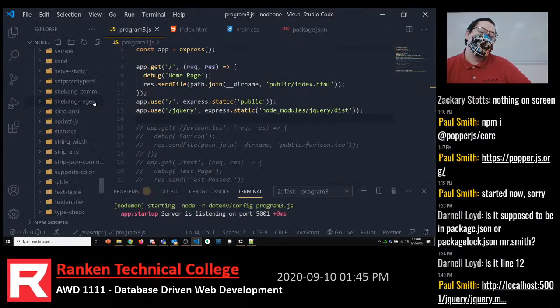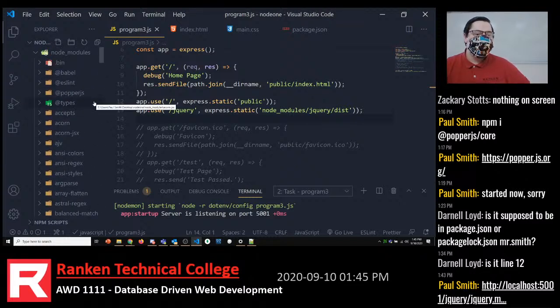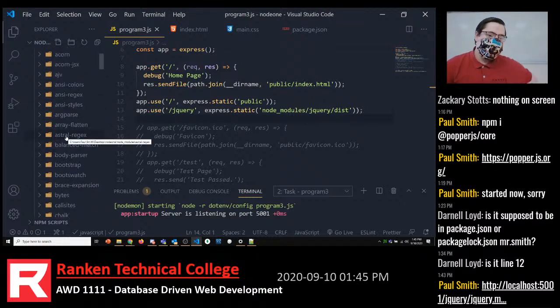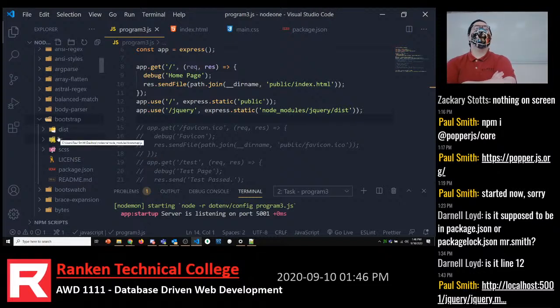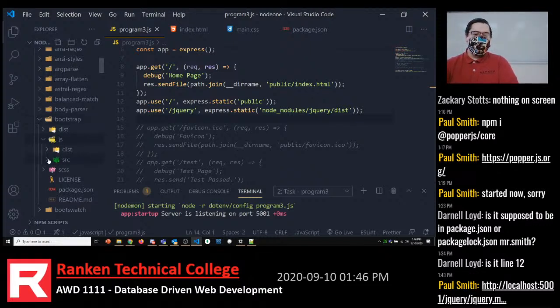Let's also mount Bootstrap using the same mechanism. So if I look in Bootstrap, okay, this is something, unfortunately, we kind of have to look at the folder structure one by one. So if I look at Bootstrap, I can see that there is a dist folder, a JS folder, the SCSS folder. Which folder do I want? Probably dist again, right? So there are JavaScript files here, and you could potentially use those.